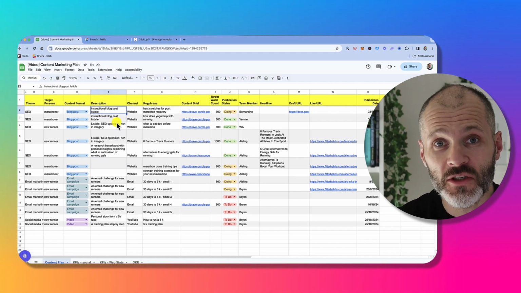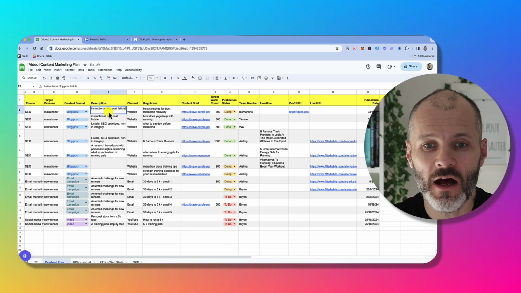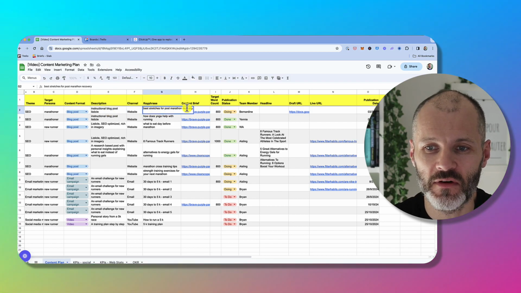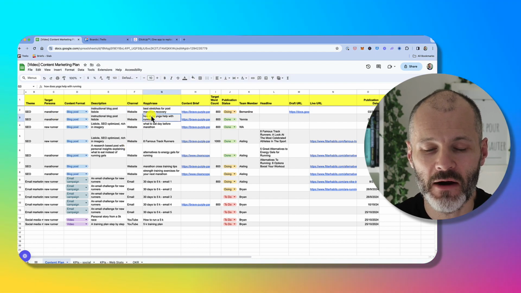In column E, I describe the content in question. So I want to publish an instructional blog post that's also a type of listicle that explains the best stretches for post-marathon recovery. And the target persona here is marathoners.